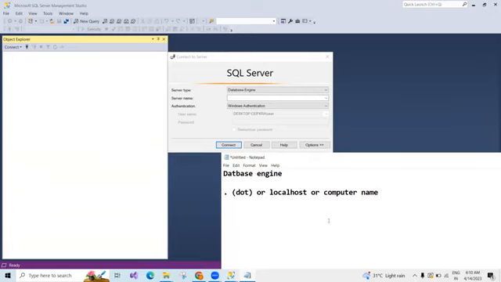Now, I've got one question. Has anyone not installed SQL Server on their laptop? Please raise your hands. Let me see. 1, 3, 4, 6, 7, 8. Okay, 8 people only, right?